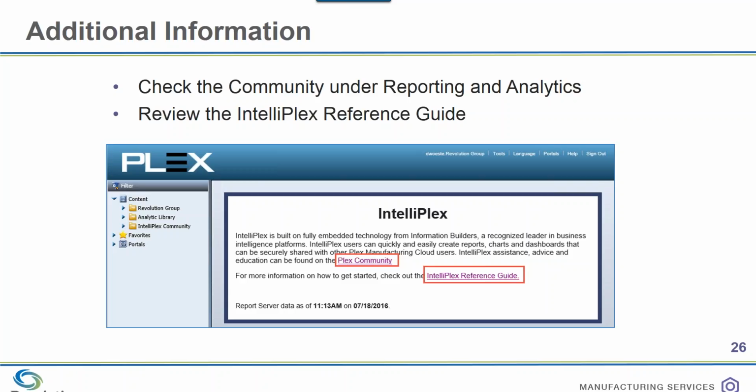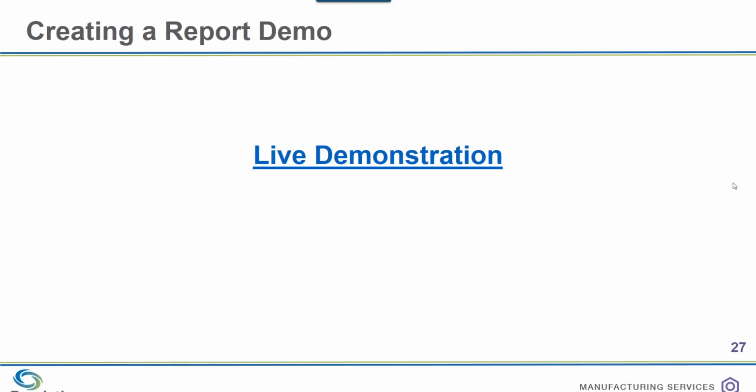Also on the start page, there's a link to the Intelliplex reference guide that gives you some of the basic steps that we've kind of walked through here today, and that you can reference and see some examples on how to do some of that. So with that, let's go ahead and do the demonstration.